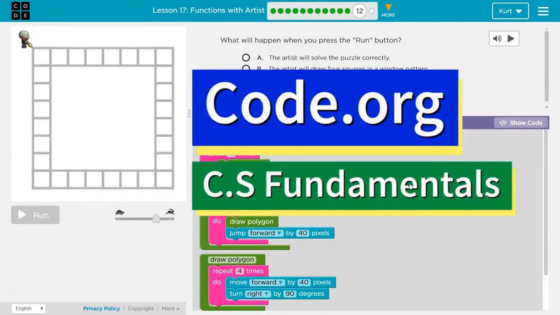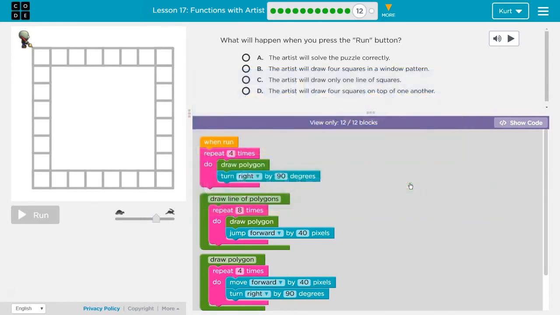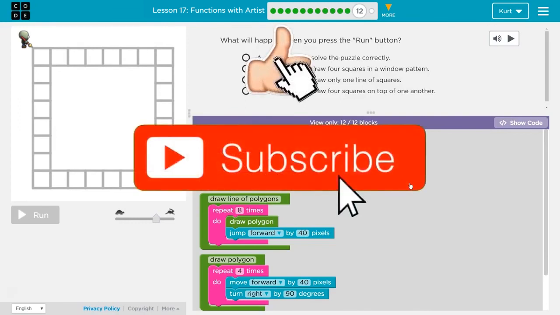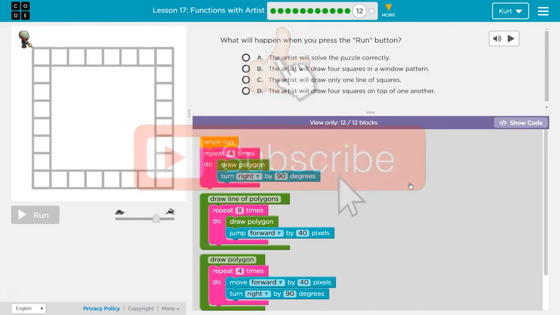This is Code.org. I'm currently working on CS fundamentals. What will happen when you press run? So as a teacher, I know when you pick one of these and hit run, it locks in your answer. You can't change it. And it's submitted to your teacher. So make sure you do this carefully. Let's take a look at it together.